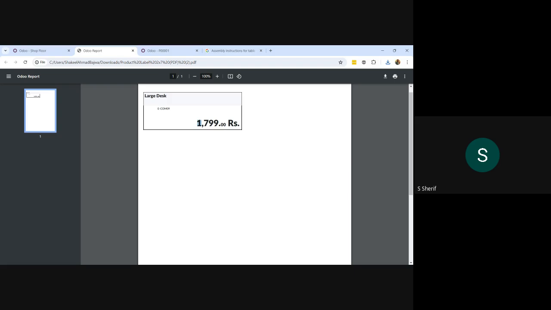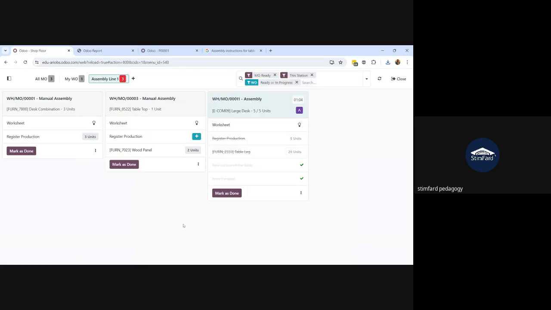No, still it's live. Yeah, now it's okay. Large desk, yeah, 1799. Okay, now I will again go back to the work order screen, and now let's say it's done. I will hit the mark as done button.